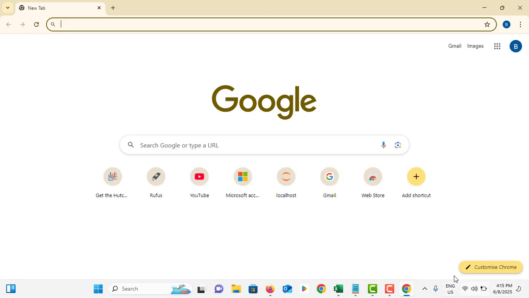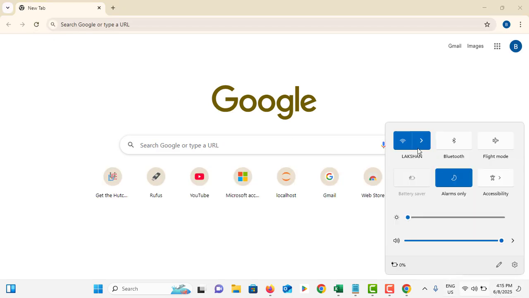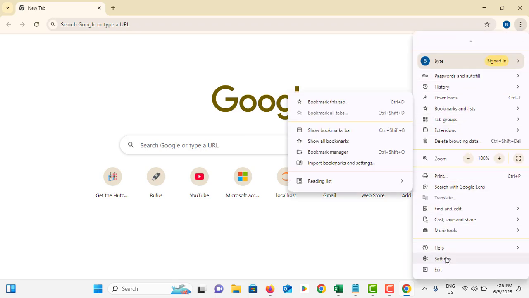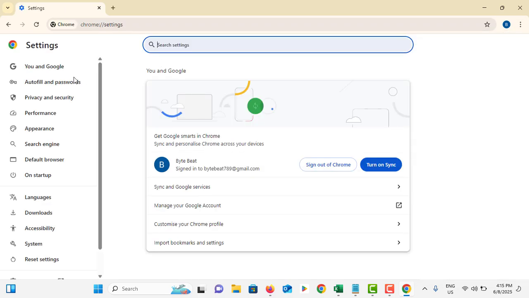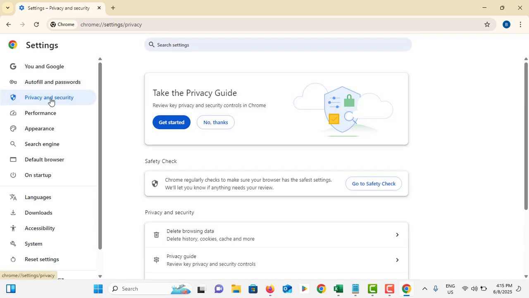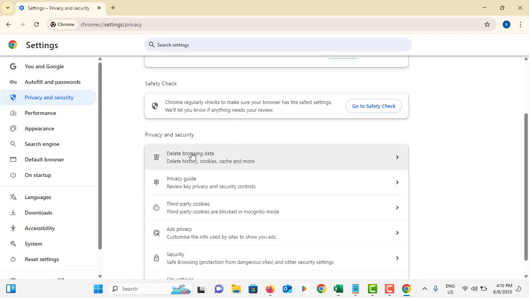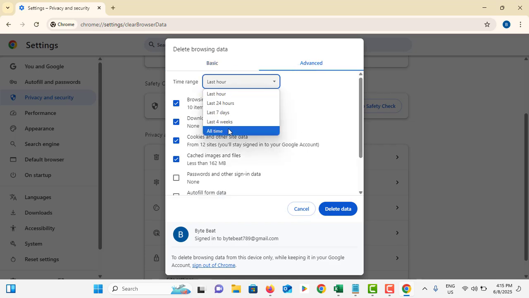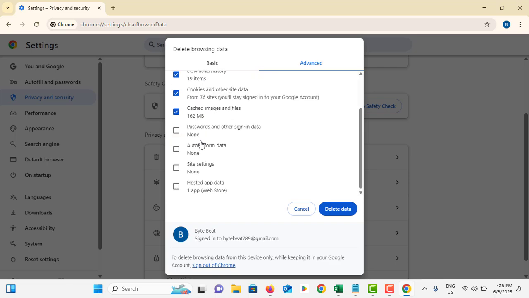Then you can check your internet connection by going to the taskbar and checking that your internet connection is stable and working. Once that is completed, go to the three dots in the top right corner, scroll down and go to Settings. Tap on Privacy and security in the left side menu, scroll down, tap on Delete browsing data, go to the Advanced tab, select All time, and delete browsing history, download history, cookies, cache and other things. If you need it, just tap on Delete data.